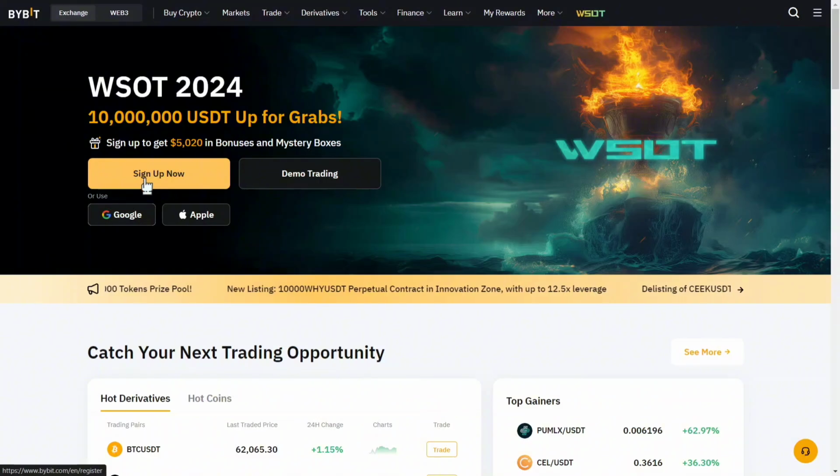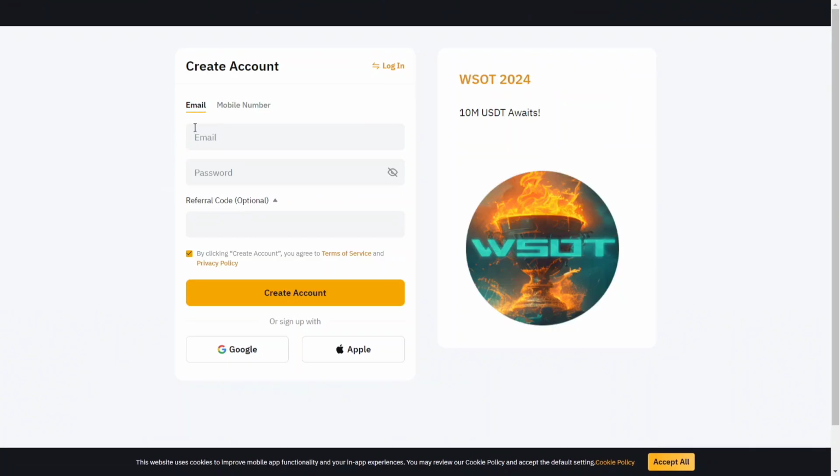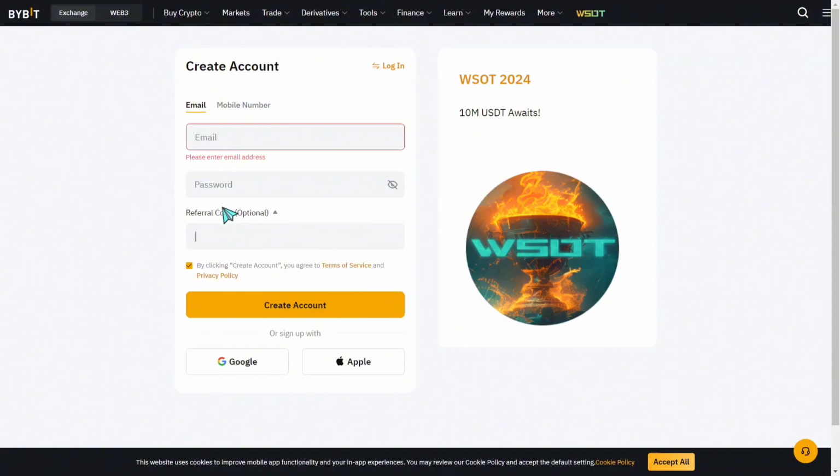After clicking this, it will show you an interface where you can select on creating your account using your email address or your mobile phone number. But for this video, we are using our email address. You can also input your referral code here if you have one. Let's finish filling up these details.